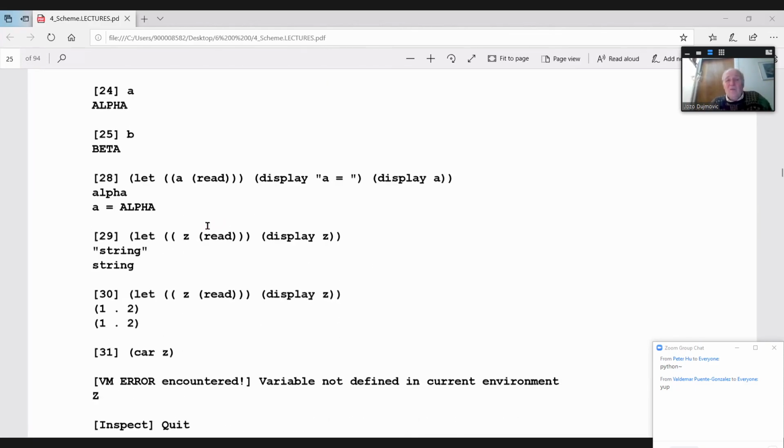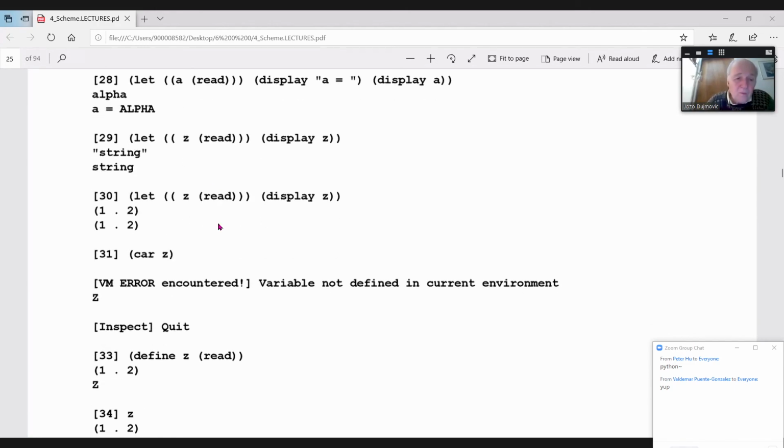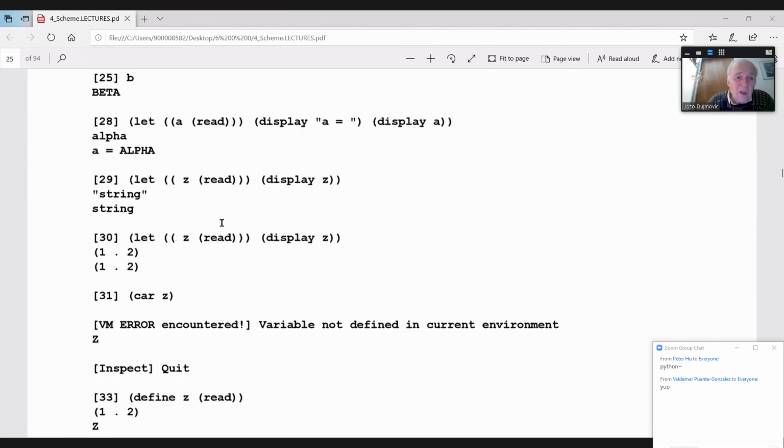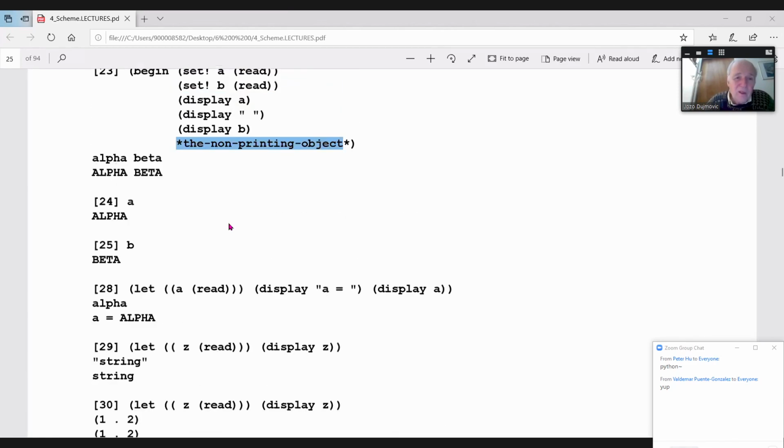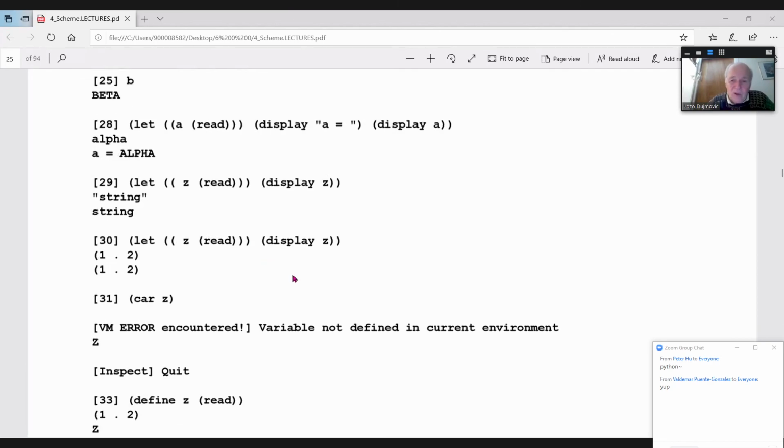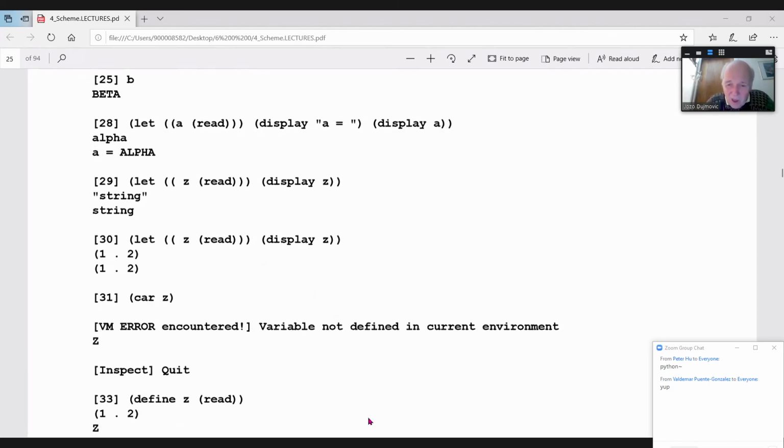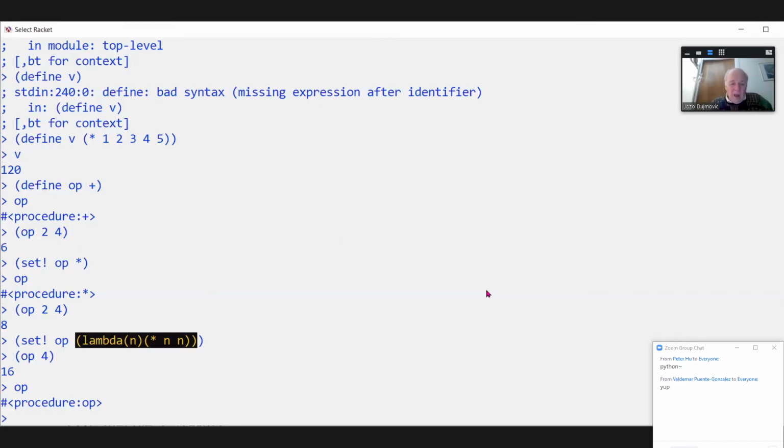Another thing that is important is the let scope. Let me actually show you a little bit of the read command. Let me go back to Scheme, and let me define function f as read.